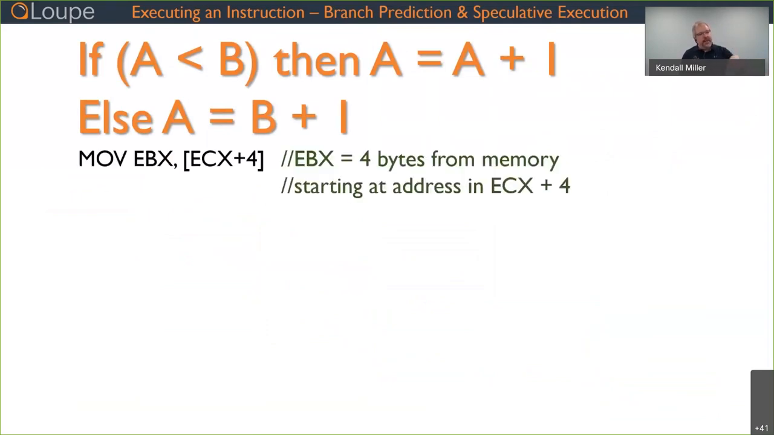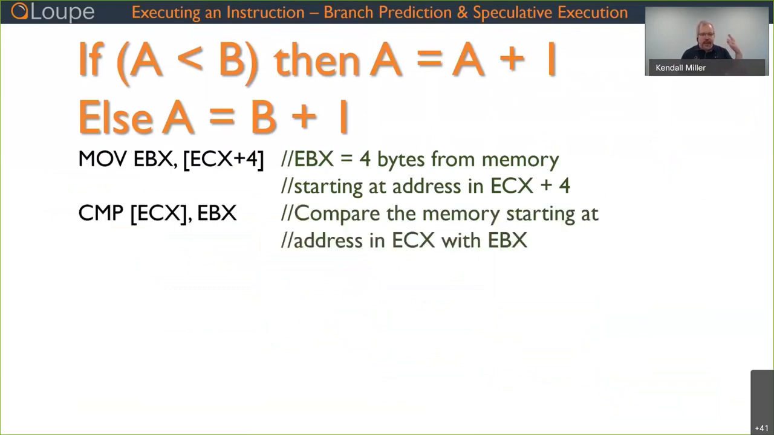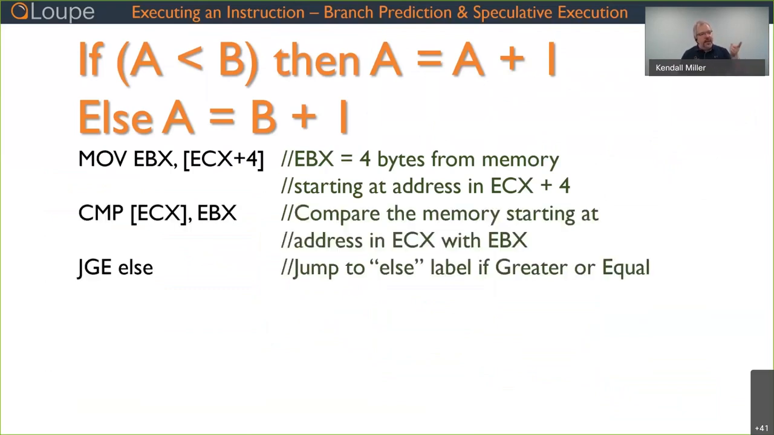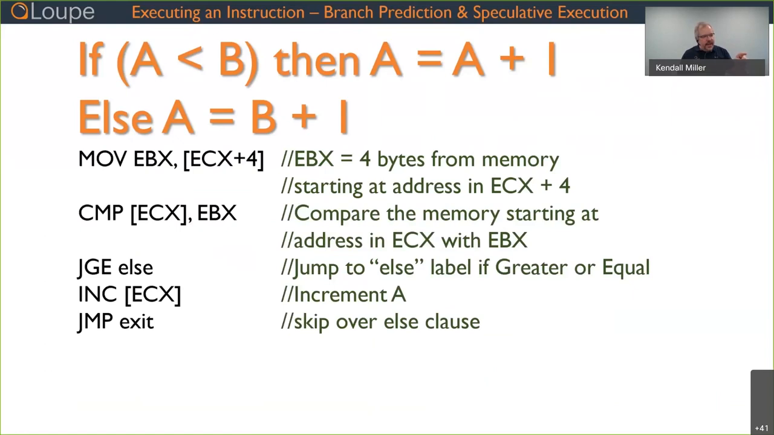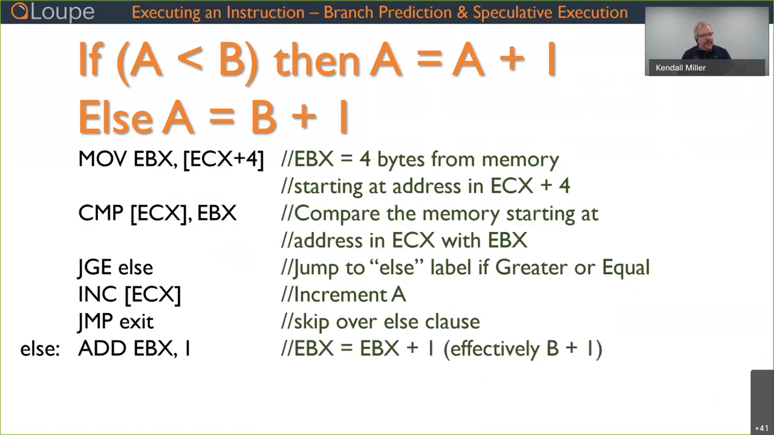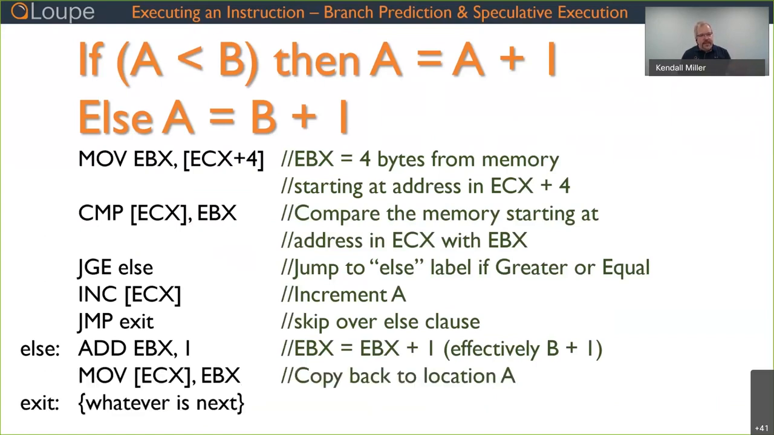Now we run into a problem, because let's say that I'm going through my code and I start the same thing. So if A is less than B, okay, we've done that before. I'm going to jump, and in this case I'm going to go to my else clause if that qualifies. So in one case, I'm incrementing. And in the next case, I have to jump over my else clause work. Otherwise, I'm doing this other math. And then finally, I'm out.